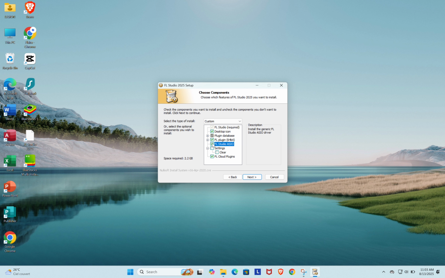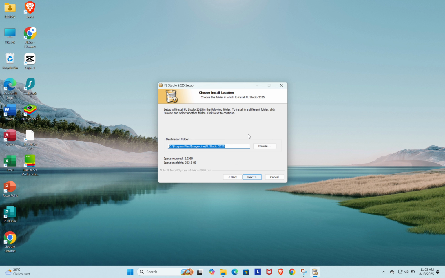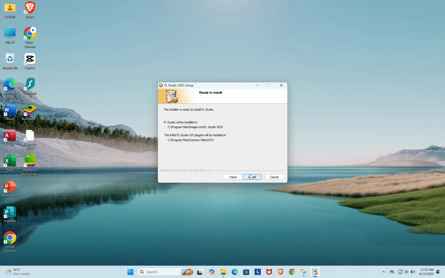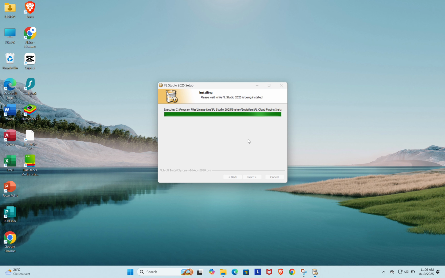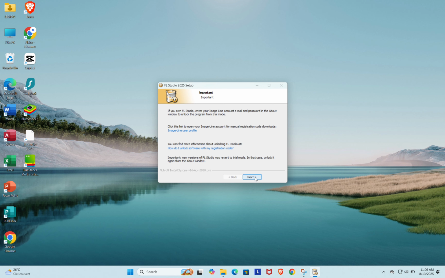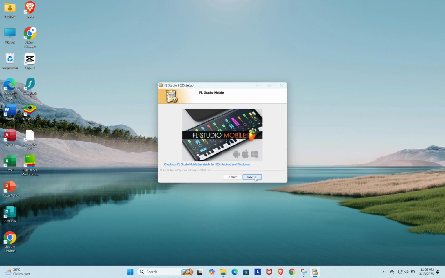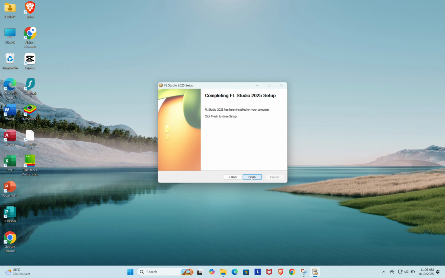Then click Next. Choose the default installation location unless you want to change it, then click Next again, and finally install. When FL Studio finishes installing, it will prompt you to set up ASIO for all. Just click Next, accept the license, and click Install. When that's done, click Finish to close everything.